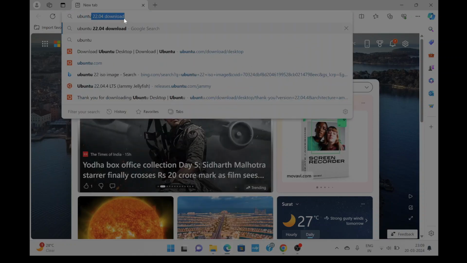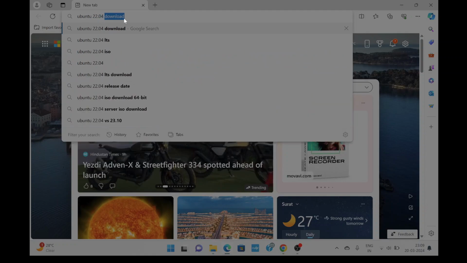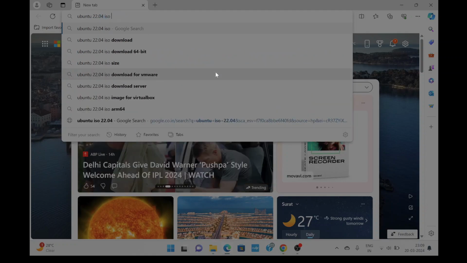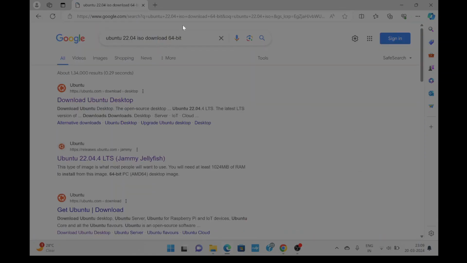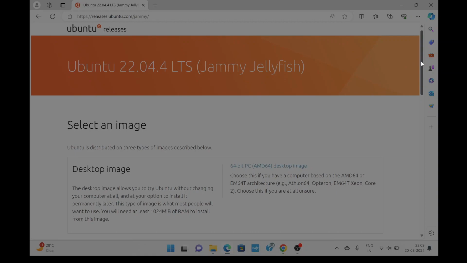Just type here Ubuntu 22.04 ISO download. As you do, you can see here you get to the official site where you can click on this Ubuntu 22.04 link. As we click this link, you see this official Ubuntu release website.